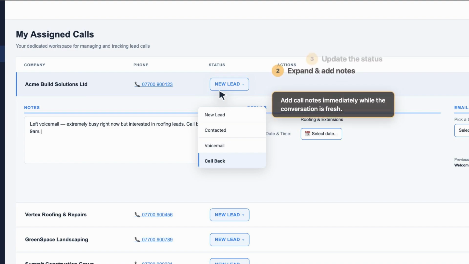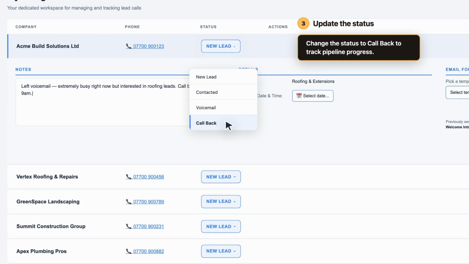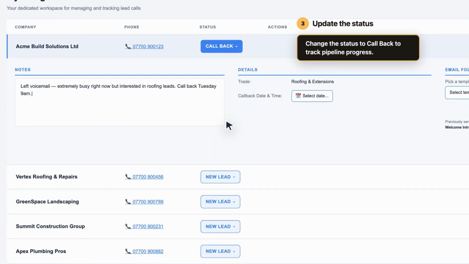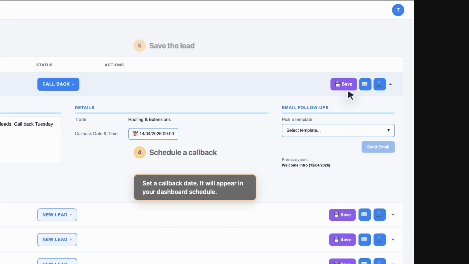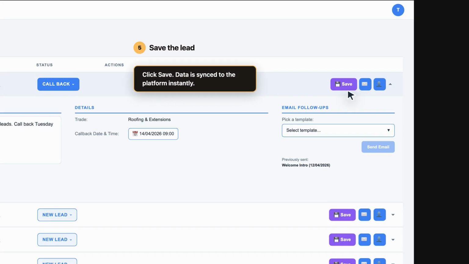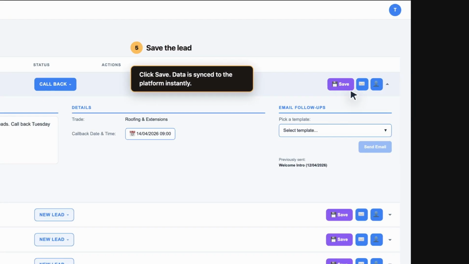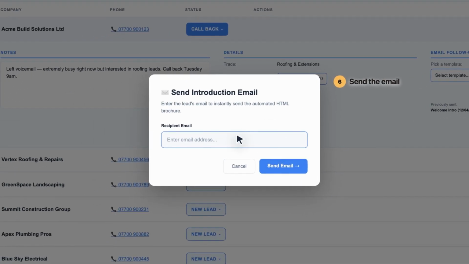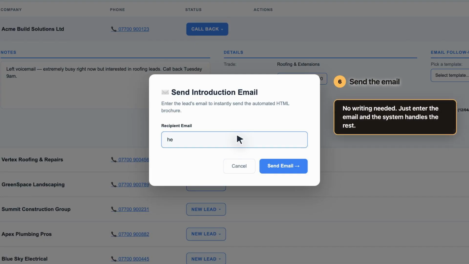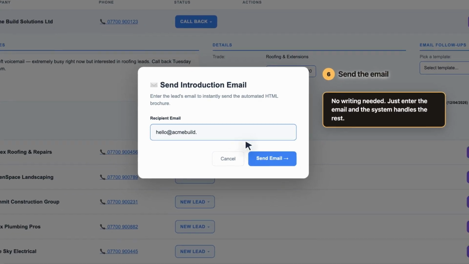You can then change the lead status depending on the call outcome and arrange a callback time to set in your dashboard. Once you've done that, make sure to click Save so the updates are synced in the platform, otherwise they'll be lost. If a tradesperson is interested but not able to talk at that time, then you can send them an email which is pre-written with all package details and prices, along with more information.